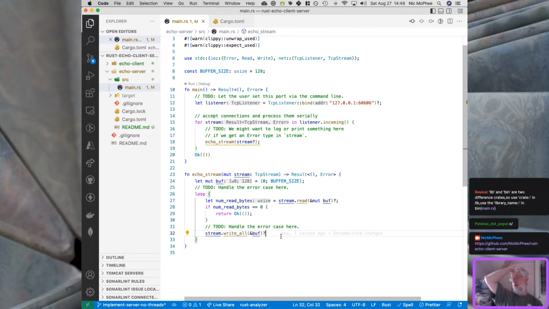So then that's going to write everybody out, come back to the top of the loop. We will read again. We will check to see if we got 0. If we didn't, we will write again and continue. So fingers crossed, that would actually be a thing that would work.